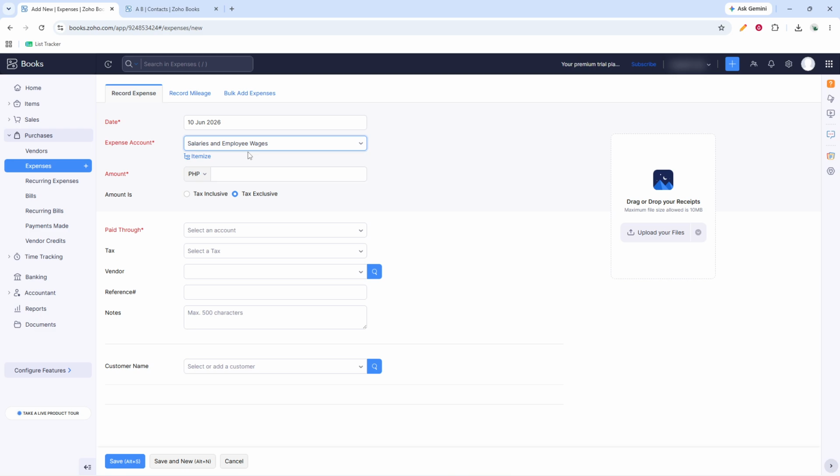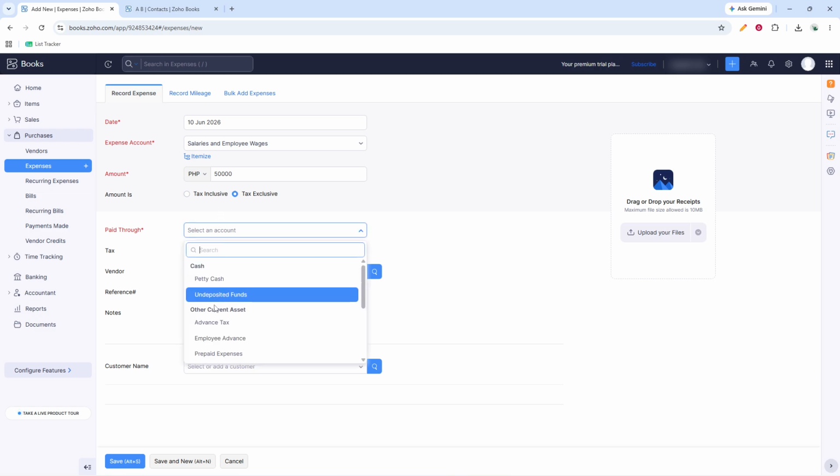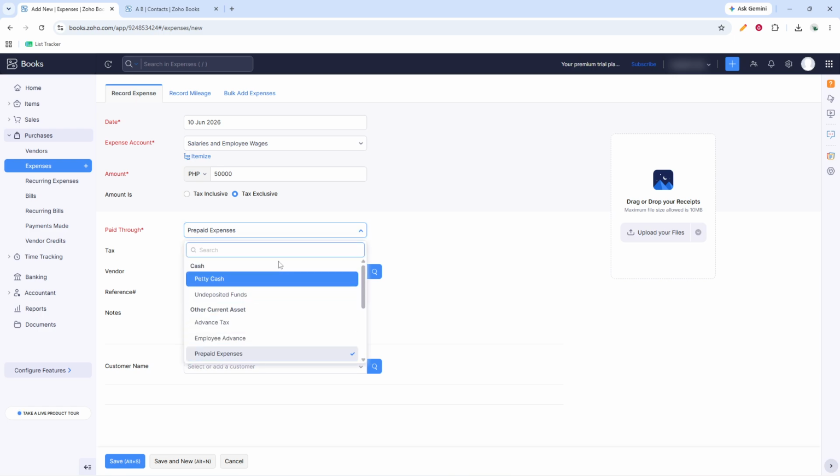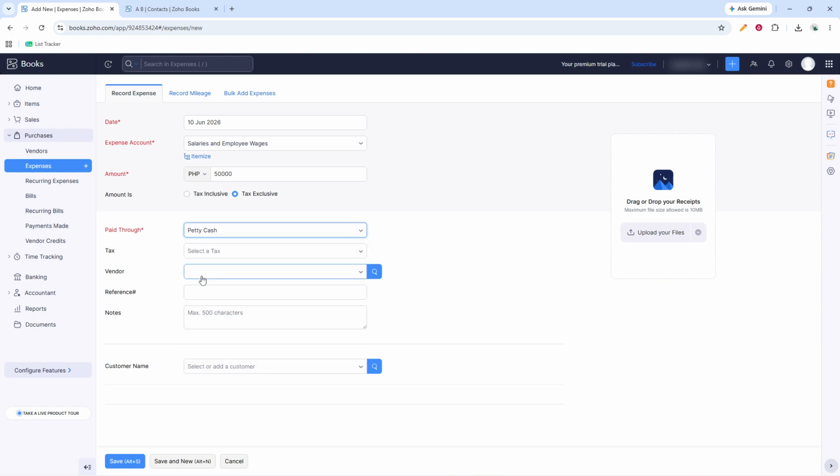Once that's done, type in the salary amount. Double-check the number before moving on, especially if you're entering a net payment that has already been processed. A quick review here can help prevent corrections later. In the Paid Through field, select the bank account or cash account that was used to pay the employee. This connects the expense to the correct payment source and makes reconciliation much easier when you review your bank activity.